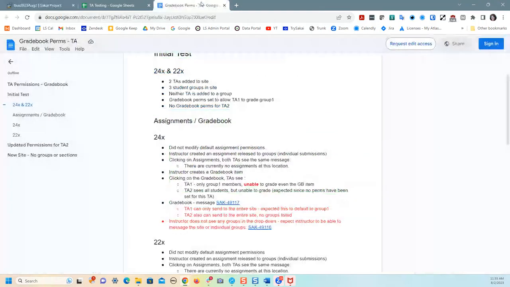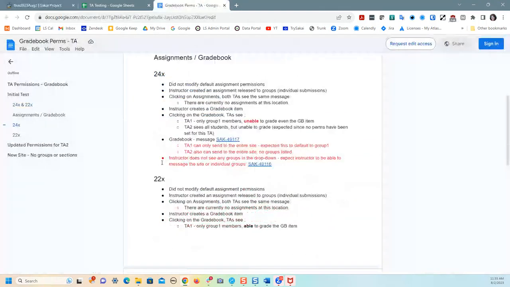Okay. So let's see, instructor does not see any groups in the drop down. And these are some different permutations in the messaging part of the gradebook. So the TAs can only send to the entire site. They expected to be able to default to group one. TA can also send to the entire site, no groups listed, and the instructor doesn't see any groups at all.